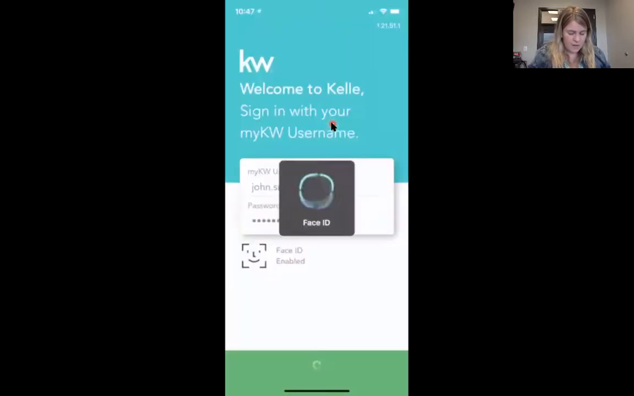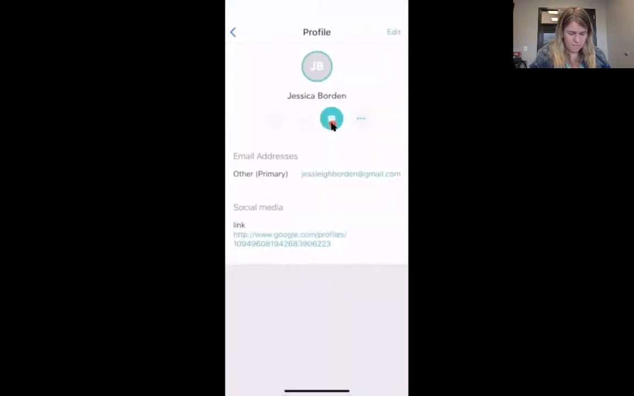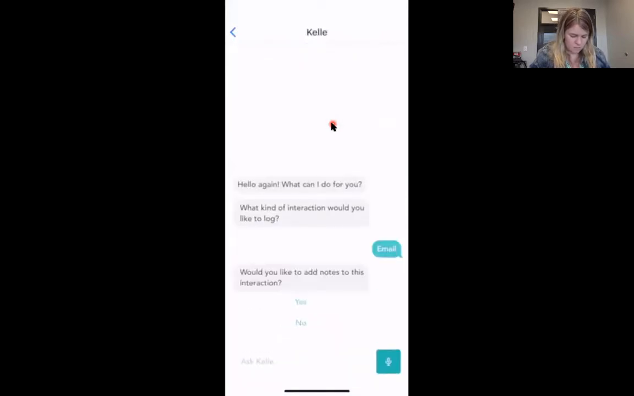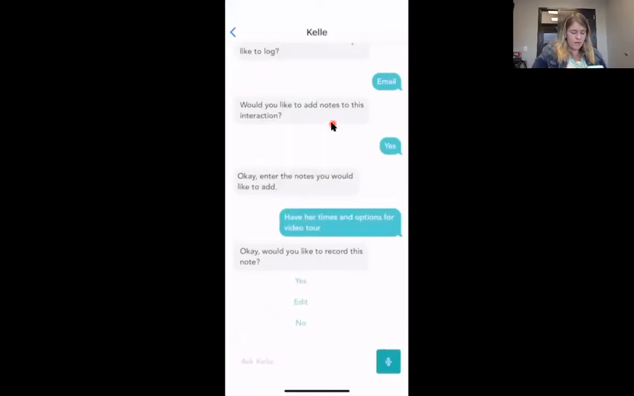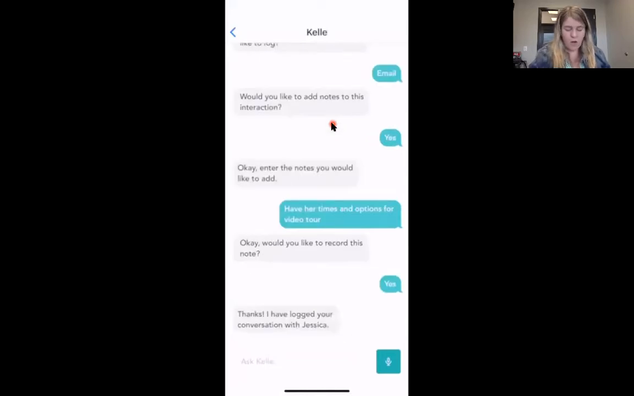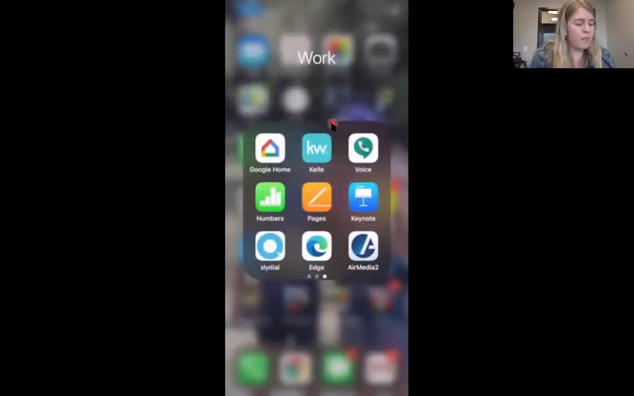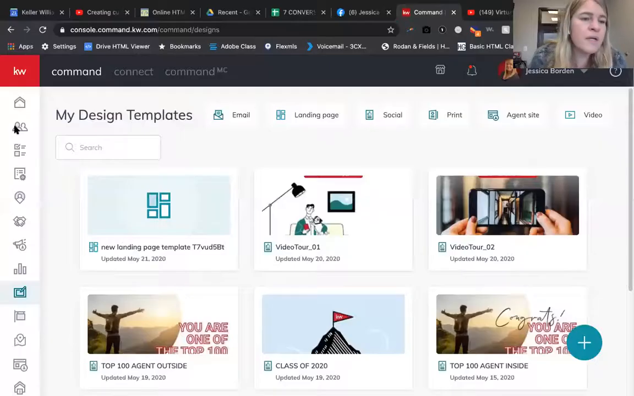Now I can go back to Kelly and I can go back to that person and I can log an interaction with that person, email. Gave her times and options for video tour. Okay, so then yes, record, logged conversation. Okay, so now I'm going to stop the share and go back one more time to my command because I want to show you what happens.